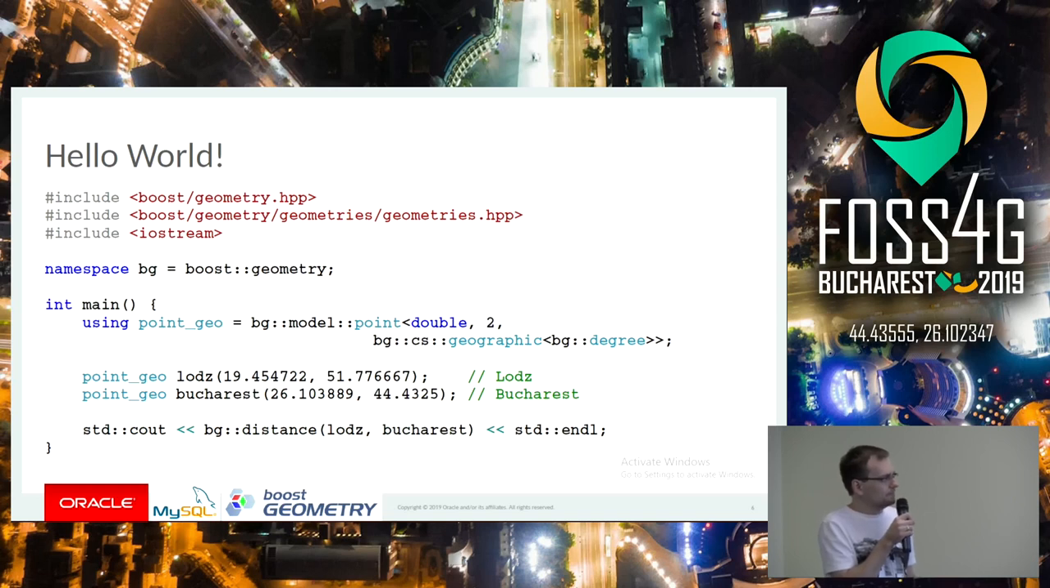So we like to be as expressive as possible. Here we are creating a point, which is 2D in the geographic coordinate system, and coordinates are in degrees. And the data type is double, because in Boost.Geometry you can use whatever coordinate type you like. Then two points are created, and the function is called.